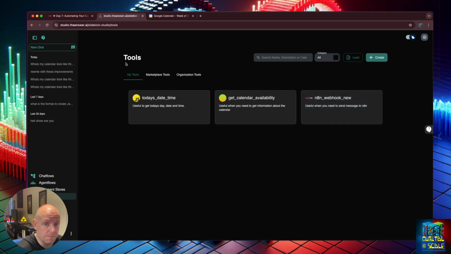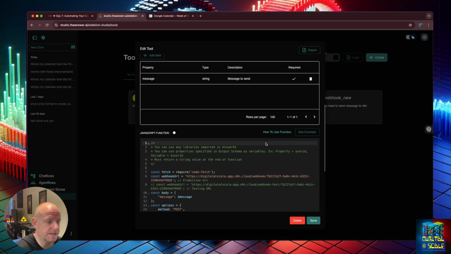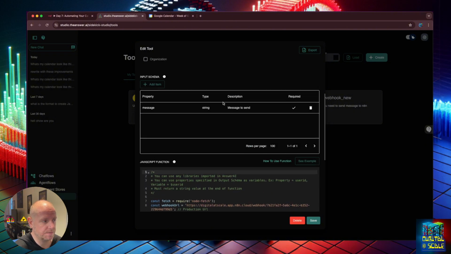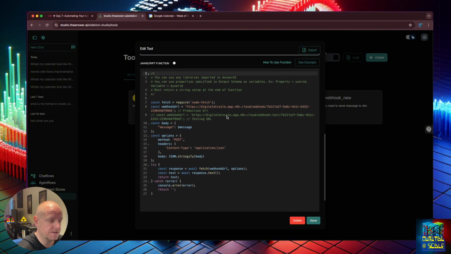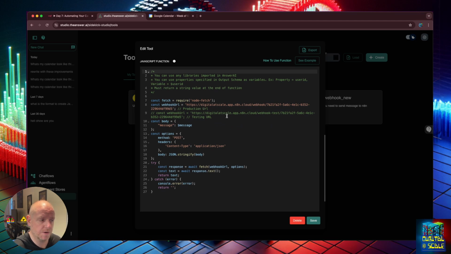Now there are multiple different ways that you can actually create tools. This being one of them, because if I want to actually test this tool, what I can do is, after I've created it, go into it. So this is the one that's already been created for getting the calendar availability that's already been set up in Answer AI, so I can show you how it works, and then we'll go through setting one up.